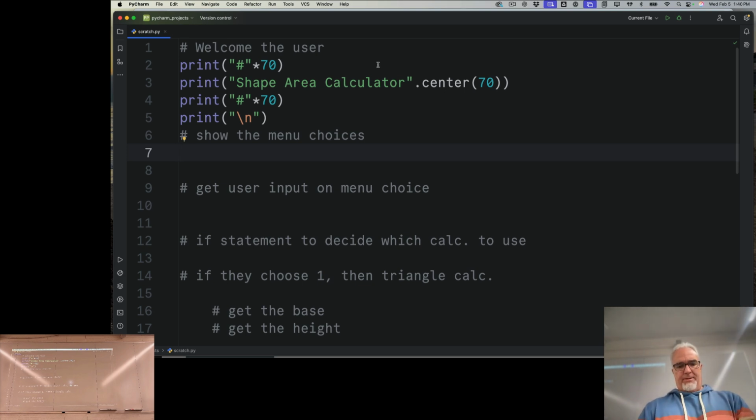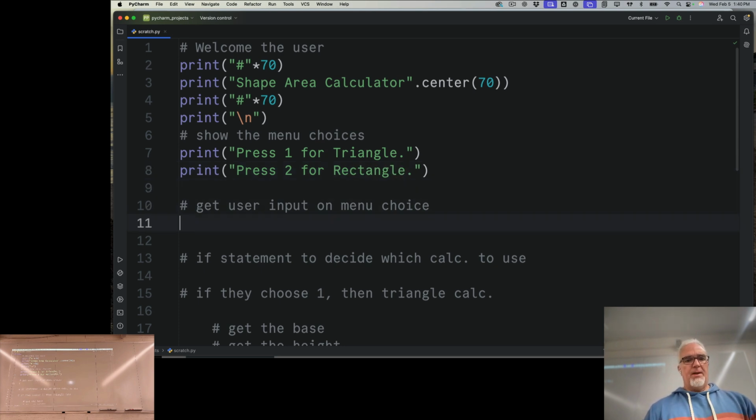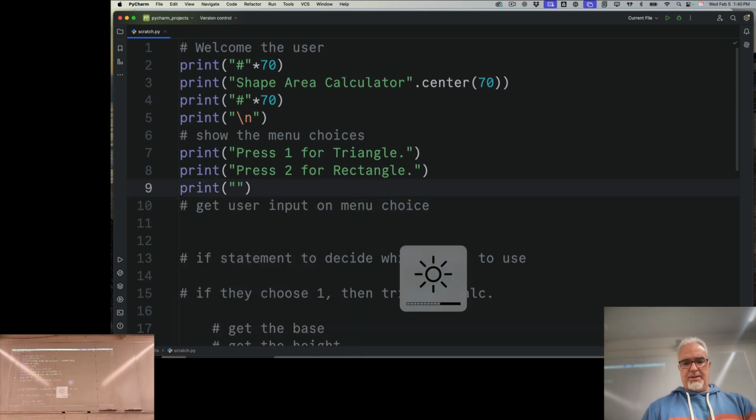The menu choices now. So print, press 1 for triangle. Print, press 2 for rectangle. Okay, easy enough. I'm going to print another blank line. I like my white space.